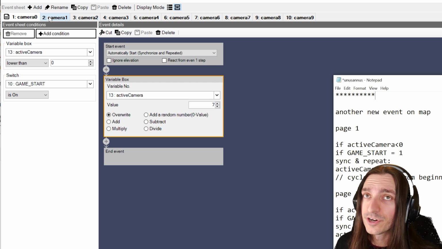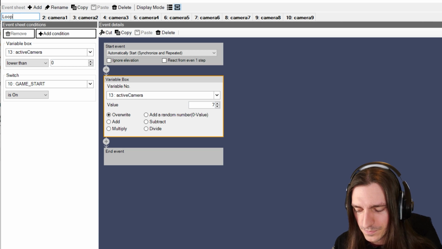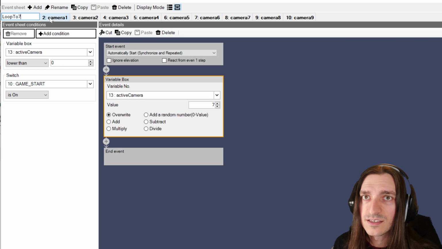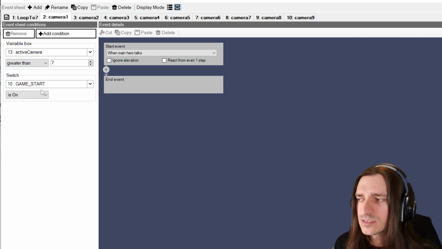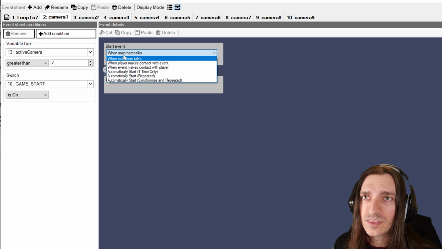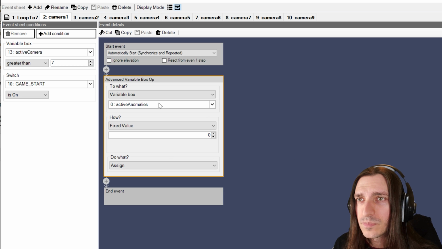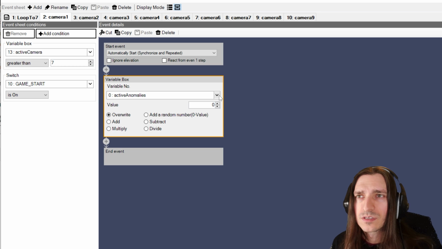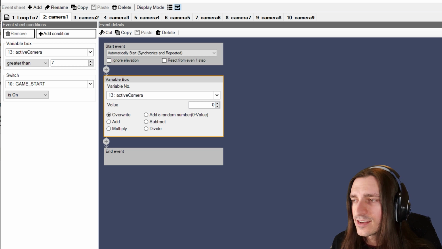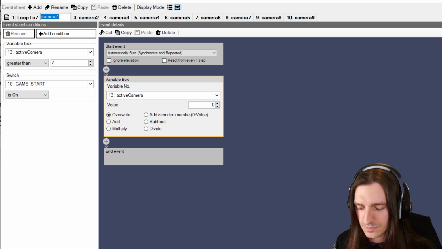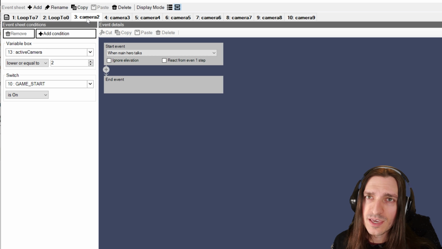Okay, so we're going to rename this to loop to 7. And this next one, if active camera is greater than 7, thank you FileZilla, then synchronize and repeat, I believe is what I want to do. Make active camera 0, overwrite and just make it 0. And that is the end of these two, which we're going to call this one loop to 0.